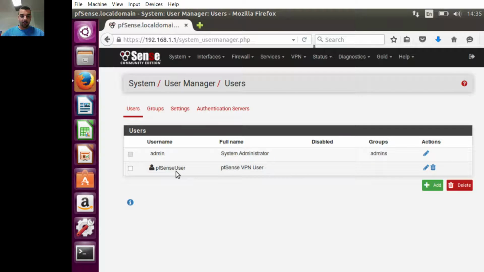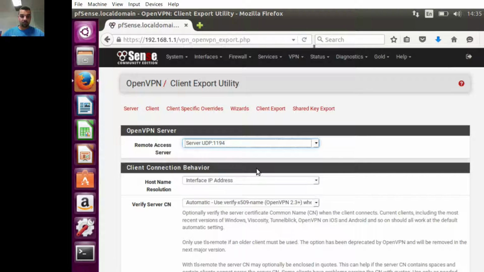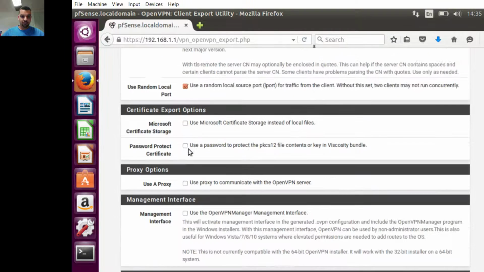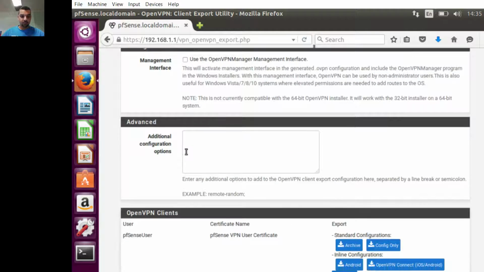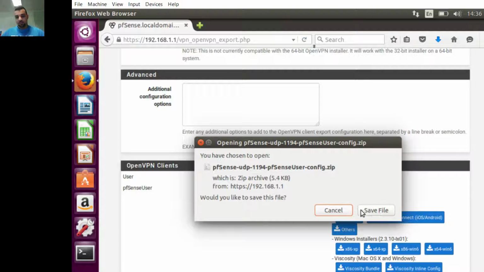Okay, now the next thing is we need to export the configuration settings for that user. So we're gonna go back to VPN, OpenVPN, client export, and now we're gonna choose the server, which is that one. Interface IP address, everything should be okay. Leave it the same way it is. Okay, and now we can see our user here. So we're gonna go standard configuration archive. There you go. So we're gonna download this file.